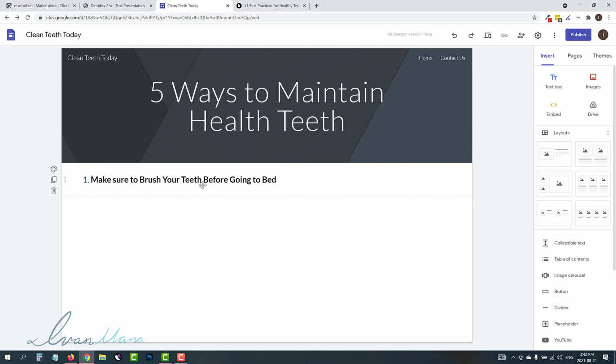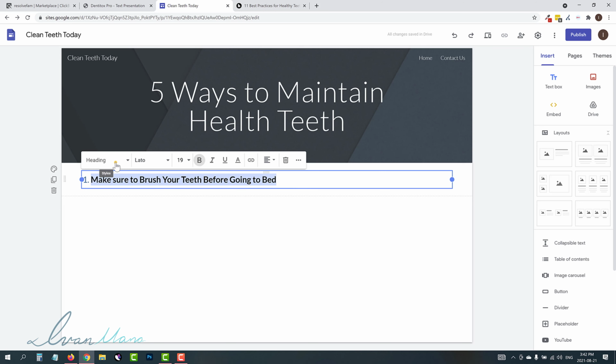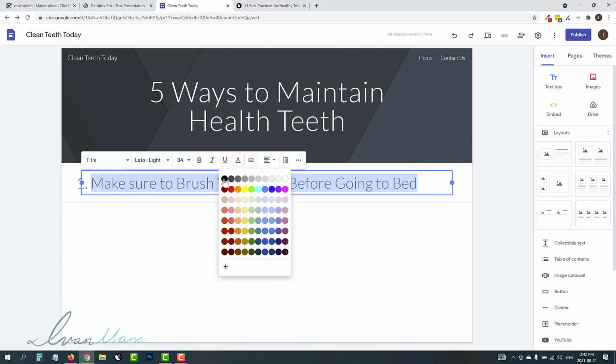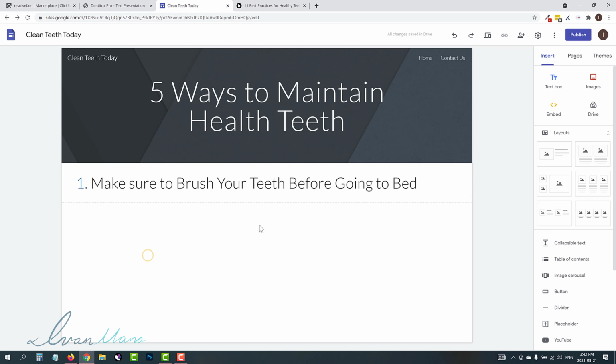And now this is the heading, right? Heading 1, which is bolded. And we can also make it a little bit bigger, so we can make it maybe title. And we can bold it as well. So this is part 1. Make sure to brush your teeth before going to bed.